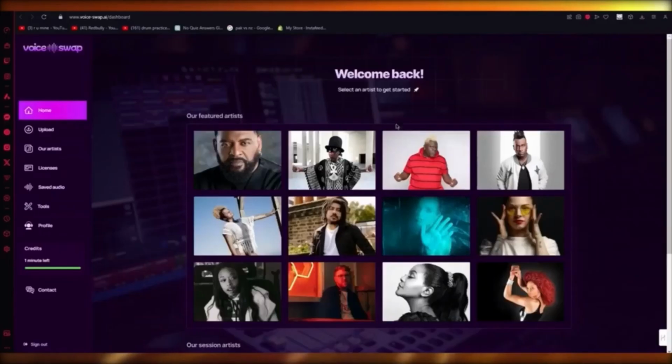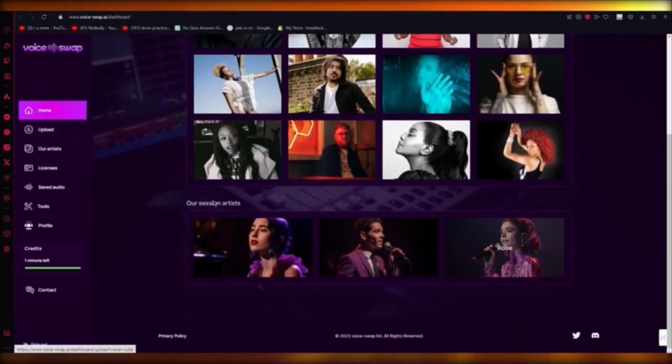So this is how it's going to look. You have all these artists that you can work with. Now, you're going to click on any artist to get started. You have session artists as well.